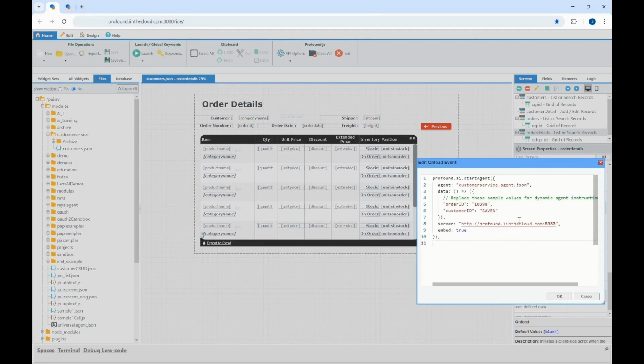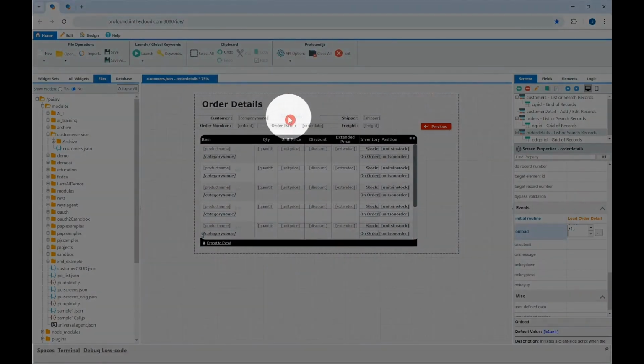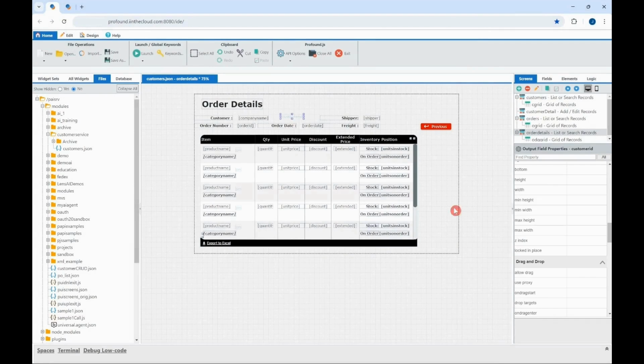Now there's one more thing we need to do. Remember when we specified the variables that we were going to pass to the agent? Those are still default values. So we need a way that we can pull these values dynamically from the screen. So let's go ahead and click OK, and then look for our order number and customer ID. Now the customer ID here is a hidden field, but there's our order ID. And go ahead and click on that element.